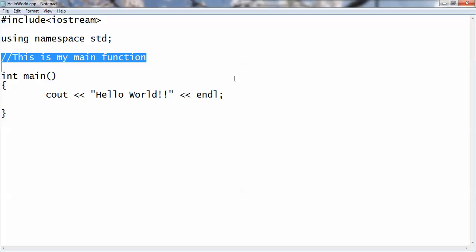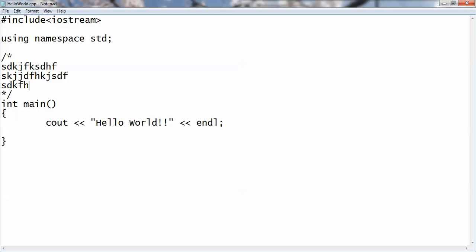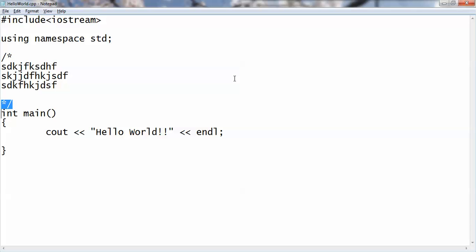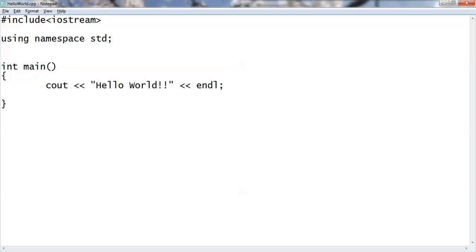The other way to declare a comment is to put it between these two markers. Whatever you type in here, all of it between these two is a comment. Right here, this and this. All right, now we're done with the comment. I'm going to put one comment on the top: this is my main function. Okay, we're done with that, and we have our hello world program.